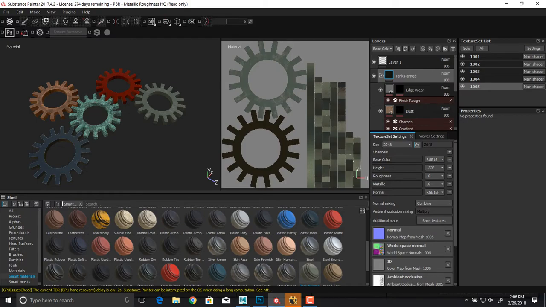Then we brought it into Substance. Substance read each one of those panels as a separate texture, basically, that we can lay out. Now this gives us the ability not to have masks, because we don't need to have masks on each one of these, because each one of those areas is basically a mask in itself.